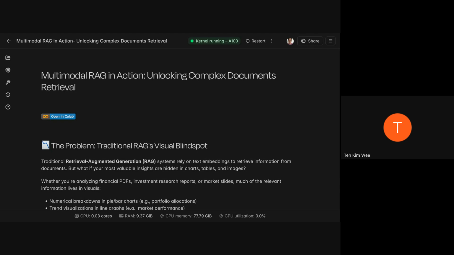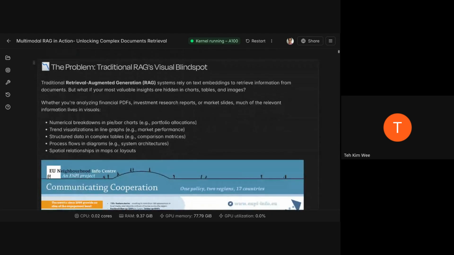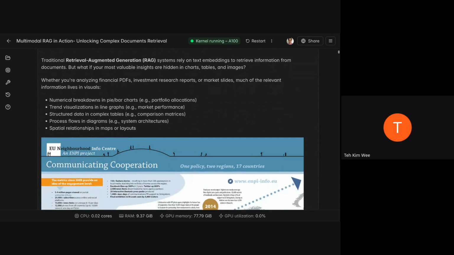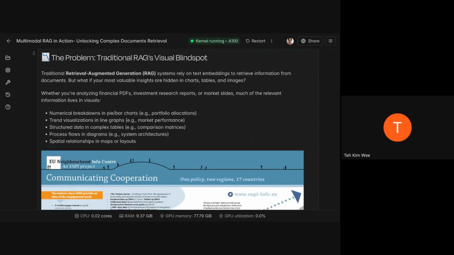So today I'm going to focus mostly on complex PDFs and multimodal RAG, because this is a common use case, especially in financial services. We have a lot of documents that are rich in graphs, charts, diagrams, and not just text. So traditional RAG, I'm not going to read through all the text, I'll just say the problem. The problem is that.